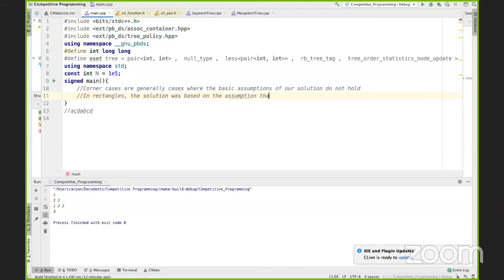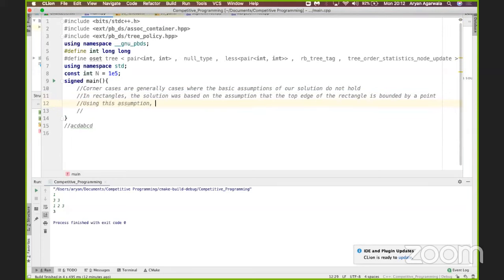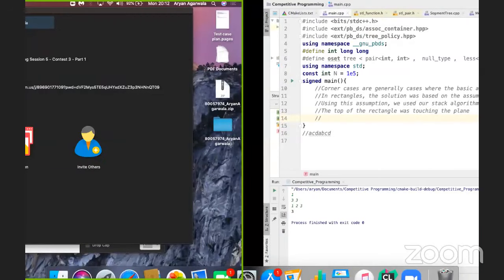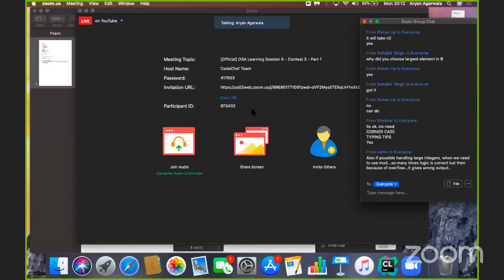on the assumption that the top edge of the rectangle is bounded by a point. Using this assumption, we used our stack algorithm to find left-right bounds for each rectangle. However, there was an edge case where this assumption was inaccurate. There was an edge case where the top of the rectangle was touching the plane. So this is how we find edge cases. We just check all of our assumptions and see if there is any case that violates those assumptions.